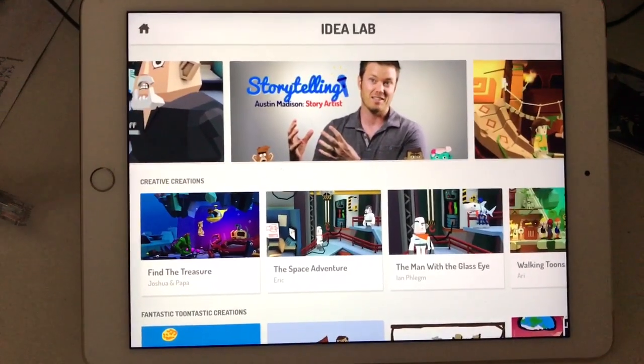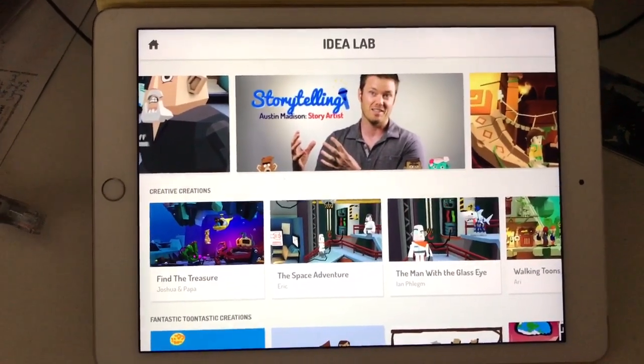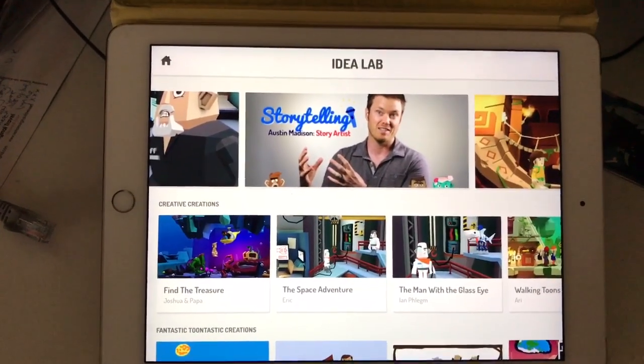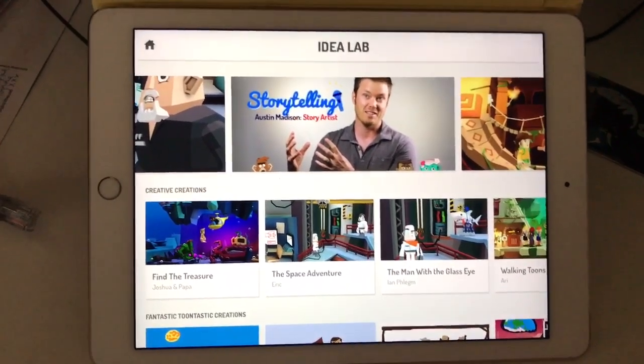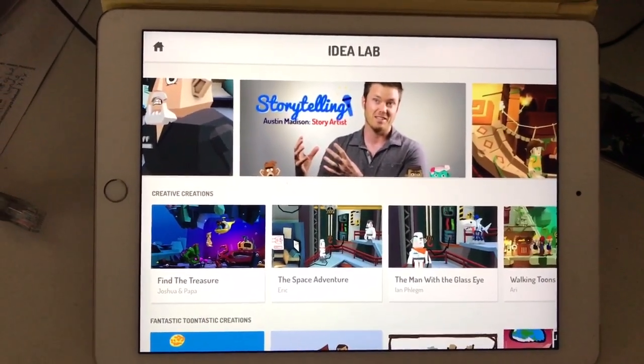Anyway, that's Toontastic 3D. It's a free download, free to use. There's no advertising and no in-app purchases. It's part of Google's education arm, so it's not really involved with the advertising stuff. And it's worth a try.